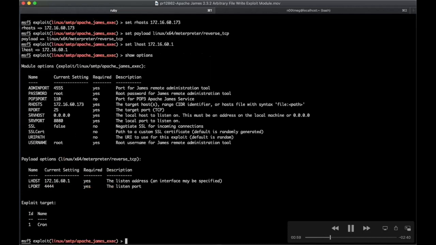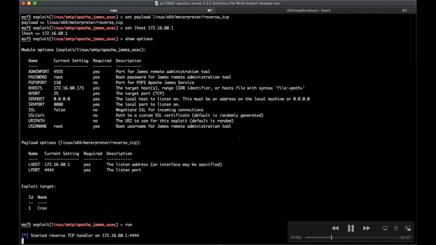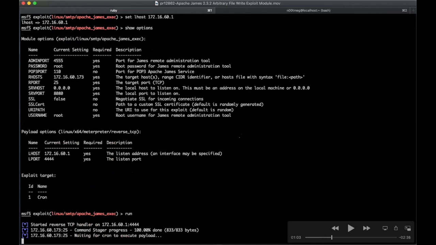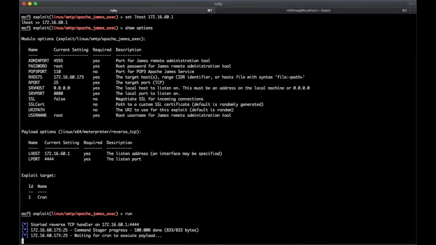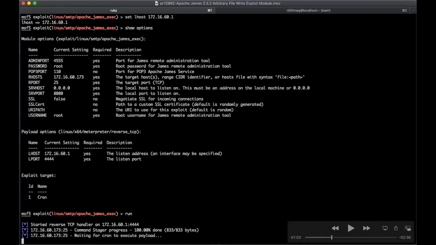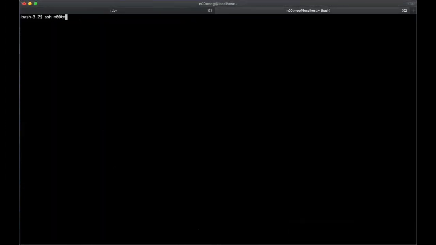How all of this works: when you create a user with the pass-through, you're going to write all the emails sent to the user to an arbitrary location on the mail server. In this case, it's going to be the cron.d directory. So what's going to happen is we're going to write the payload with some cron directive, and every minute it's going to be executed on the server. So let's see what's going on. We're going to SSH to the mail server.